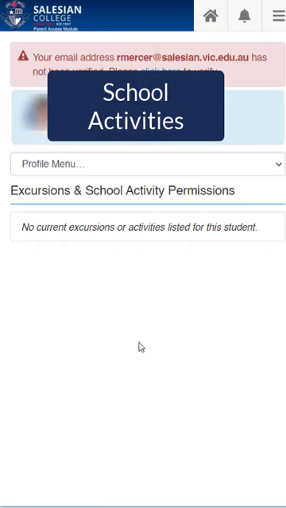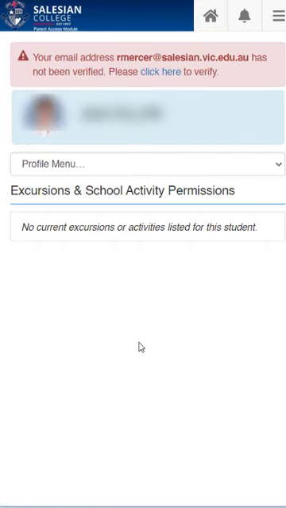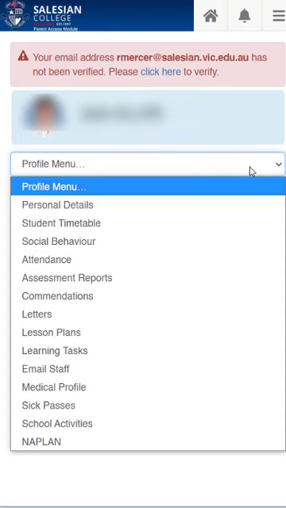School activities. When there's an excursion or an activity that requires your permission, this will be recorded here. You'll click in that activity, scroll down to the bottom, and give permission in that way. If you want to review any activities that you have previously approved, then you can also access them through here. They'll all be recorded in the system.